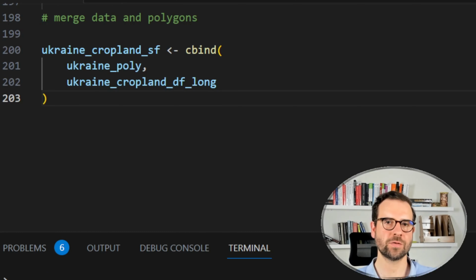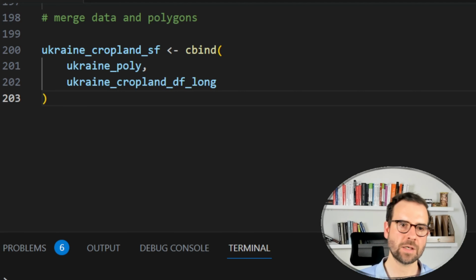We're almost ready to create our second map, but this time I would like to include a bit more information. Since we now have a single class and the percentage of fractional cover for every region, I would also like to include the name of the region and that fractional cover percentage. So I would like to annotate the map and put it in the middle. For that, we will need to create the centroids based on that Ukraine cropland SF simple features object that we have. This is how we're going to do it.